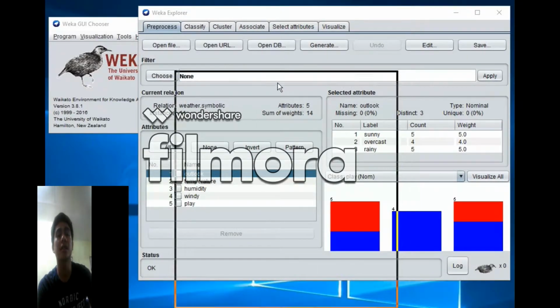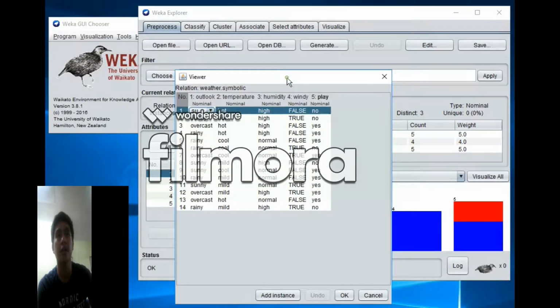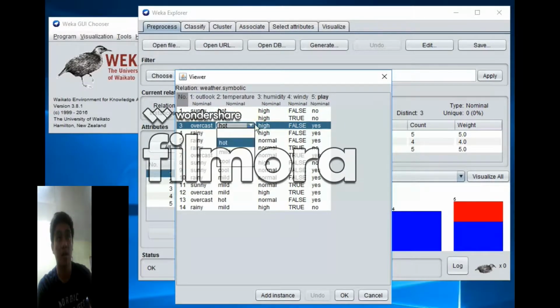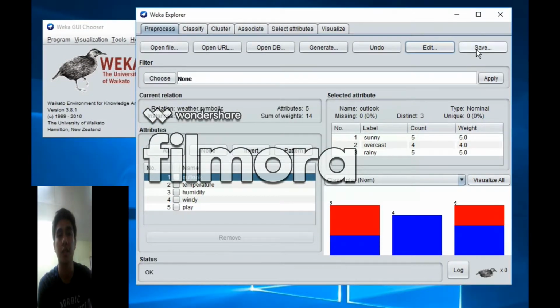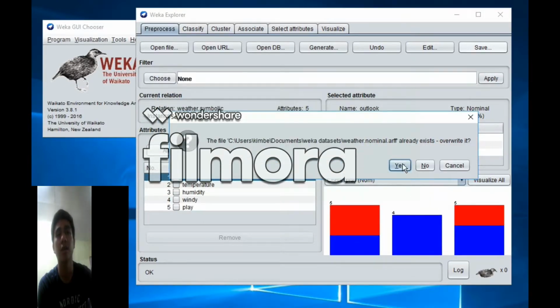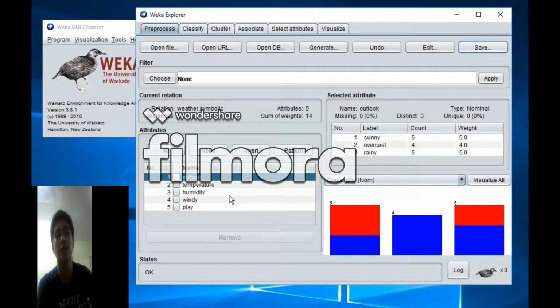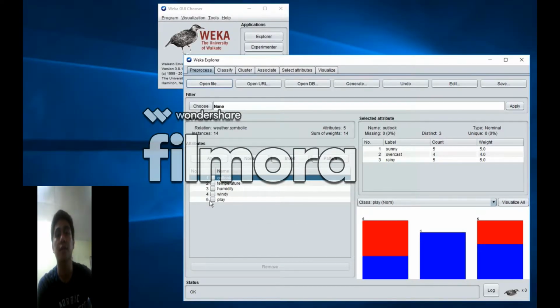Okay. Next, we will go to edit to see the overall look of the viewer, I mean, of the dataset, and then here you could actually change the data of a variable by clicking on it and changing it. So keep in mind, if you want to undo it, click here, but if you really want to change it, click on OK, and then if you want to save it, click on save, and then click on save and overwrite yes, and that's all.